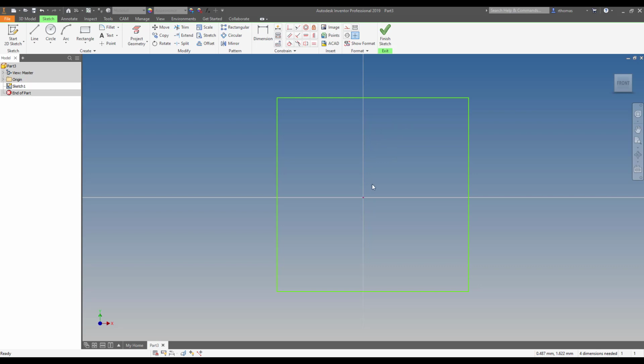Okay, so the first thing that we want to do is we want to give this rectangle some sizes. So we're going to click on dimension. We're going to click once on the top horizontal line. We're going to move the mouse up and then left click once more to place a dimension. Okay, now we can overwrite this. You see it's already pre-selected. I'm going to change the value to 80.